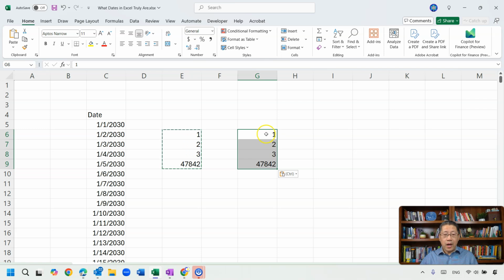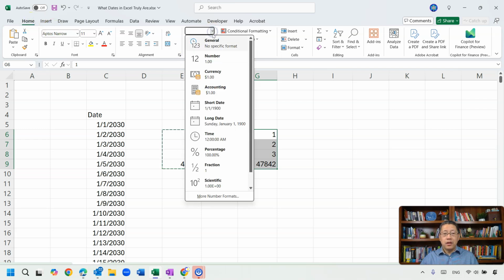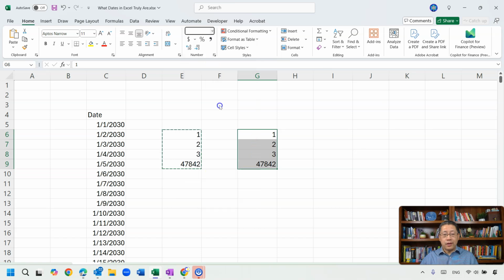Those are numbers 1, 2, 3, and 47,842. Now I'm going to change the format of the 4 numbers into dates. I go to the Home tab, go to the Number group. From the drop-down list, I'm going to change that to Short Date.